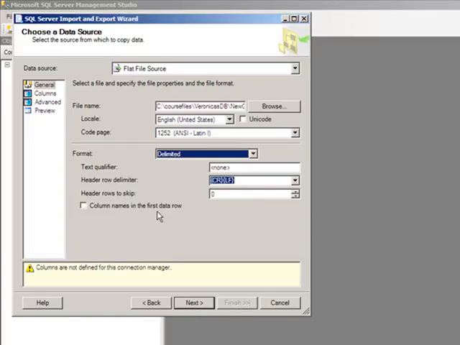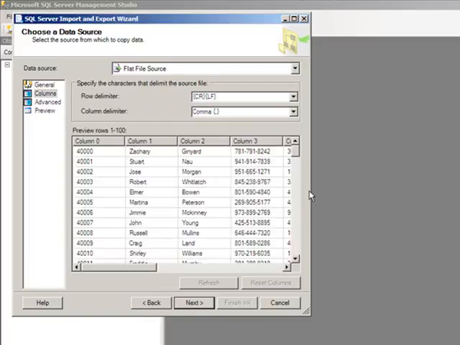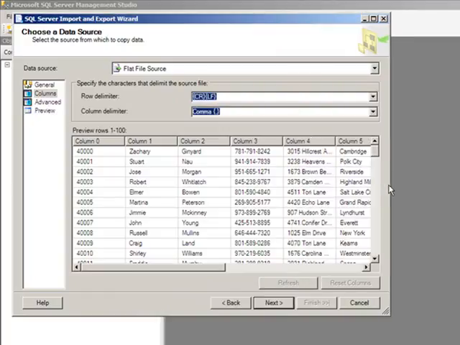If we did, we would want to let it know that as well. But none of that's needed, so just click Next. Moves to the second window where I can see the columns and the mappings between the columns.